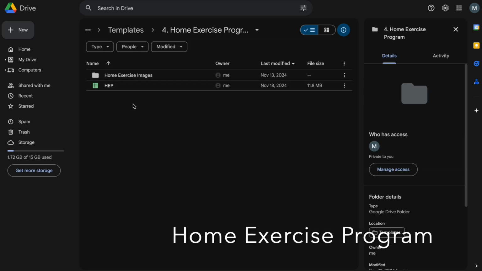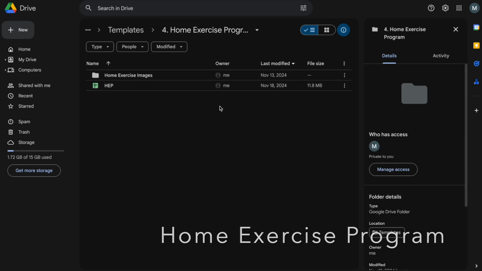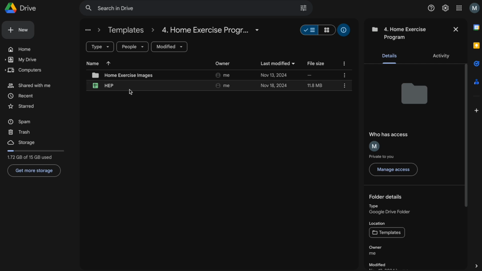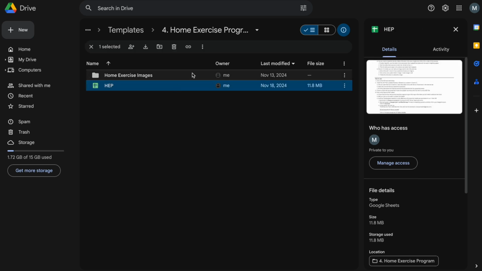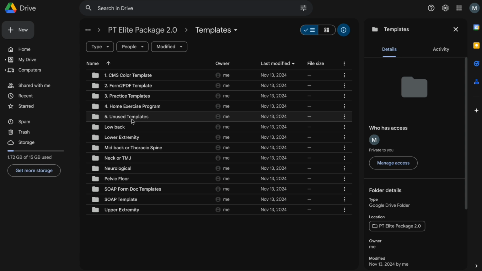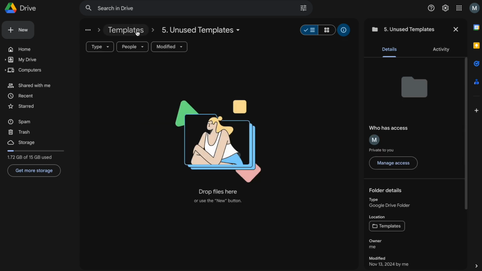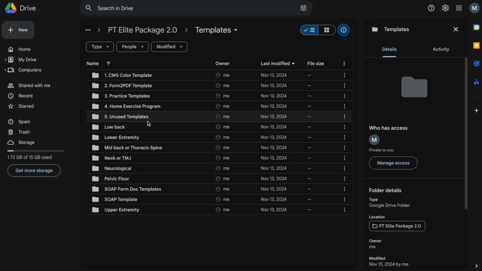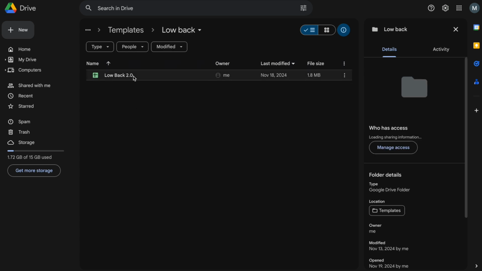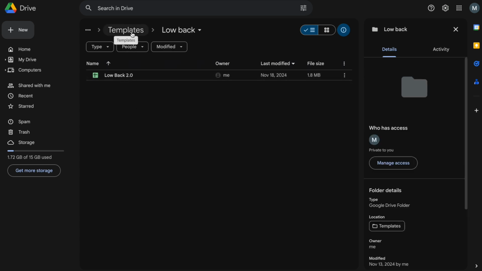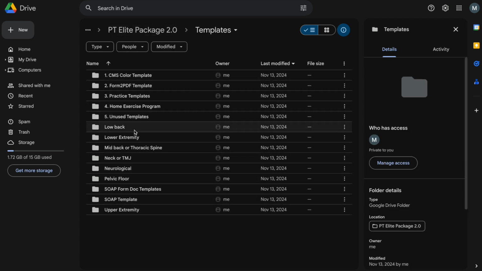The home exercise program is an example of how you can incorporate a home exercise program, but we'll get into this in a little bit. Unused templates is an area where you can place templates that you do not use or that you will not need. The rest of these are all pre-made templates that I have made upon request from other clinicians, as well as other clinics have hired me to make. They are available for you to use.